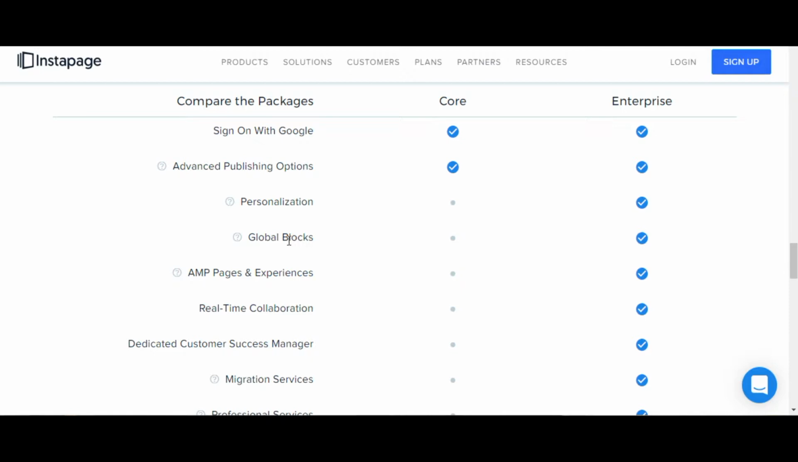The next one down, AMP pages and experiences. This is kind of around mobile speed of your pages. So AMP stands for accelerated mobile pages, I believe. Now what that means is that your mobile pages will load quicker. So if you have a lot of mobile visitors, then that's something you might want to consider if you need that for your landing pages.